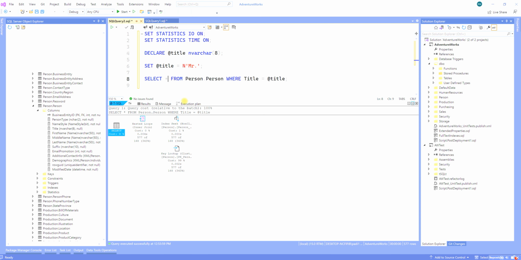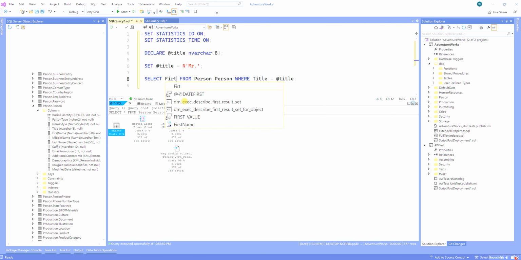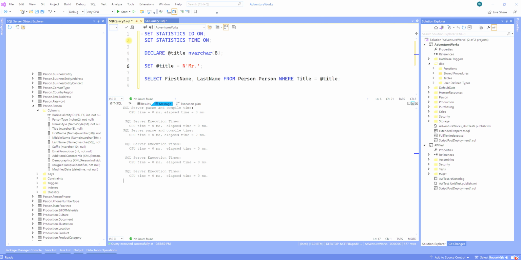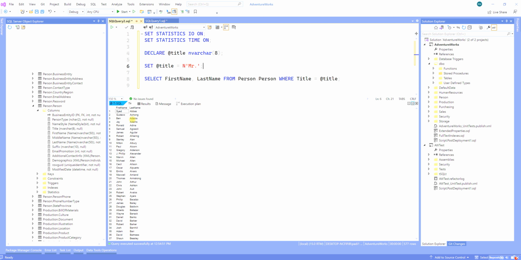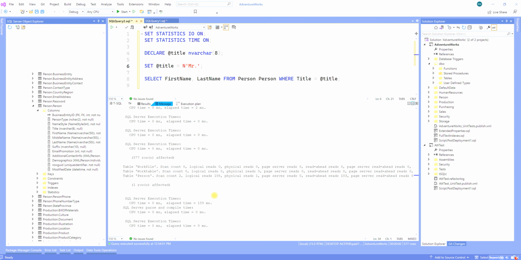So let's say we want first name, last name. What other values do we want? I don't want additional contact info. I'm not going to mess with the XML columns at this stage of the game. But let's say we just want first name and last name. That's perfect, right? Let's see what we get. There's our first name and last name. That's great. Our actual total elapsed time went down, which is good.